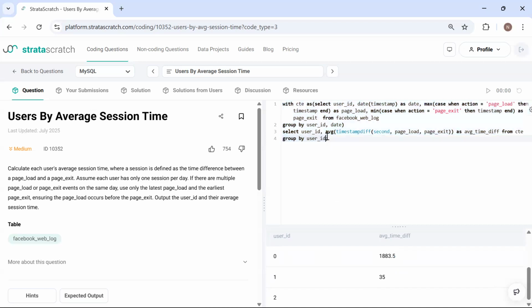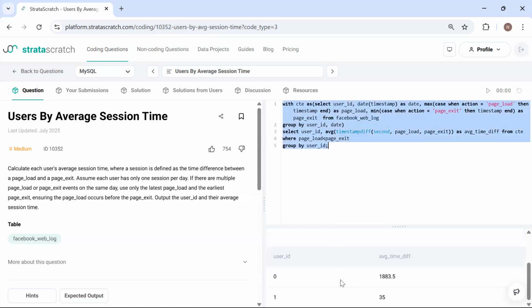So we have completed the query, but we have one more thing to mention here, which was in the question, that is page load should occur before page exit. So it's good to put the condition here. So I'm going to put condition here where page load is less than page exit. Now let's run this. We are getting this.